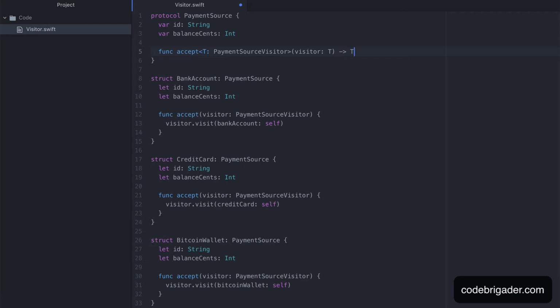And then we're saying that we can take in a visitor of type T, and after we take that in, this function is going to return a visitor of the same type. We use a generic here just to define that the type that's passed in is going to be the same type that's returned. If you just say that it'll accept a payment source and return a payment source, then when you call this function, the compiler won't know what concrete type of payment source is returned. So you need to use a generic here.